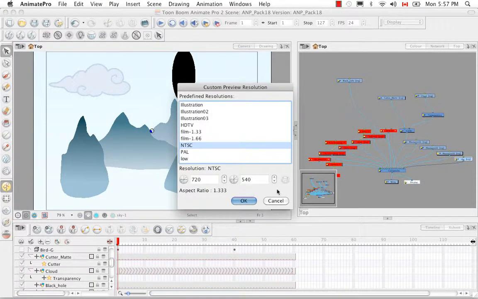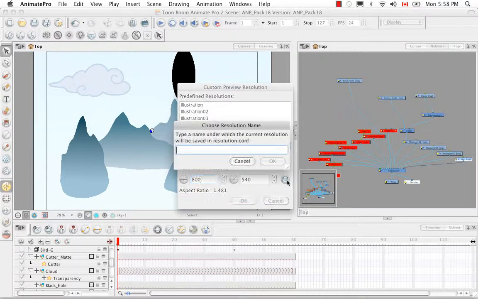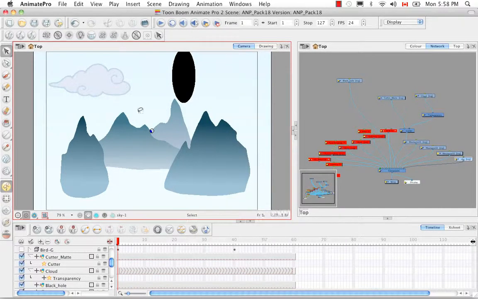And you would create a new resolution by changing the values in here. So I changed this to 800, for example. The save button then becomes enabled, and when you do that, you get a window that allows you to name your new custom preview resolution option. So I'm just going to cancel that.